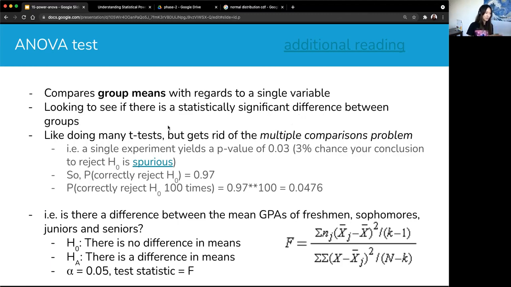It's basically like doing many t-tests, but without a multiple comparisons problem. And I'll talk about this multiple comparisons problem in a little bit. But an example scenario here is: is there a difference between the mean GPAs of freshmen, sophomores, juniors, and seniors? So this is just looking to see if there's a difference between all 4 groups at once, versus doing a comparison between, okay, let's compare freshman and sophomore. Let's compare sophomore, junior, junior, senior, and all the other combinations of 2. So instead of doing multiple t-tests, you can just do that all at once.